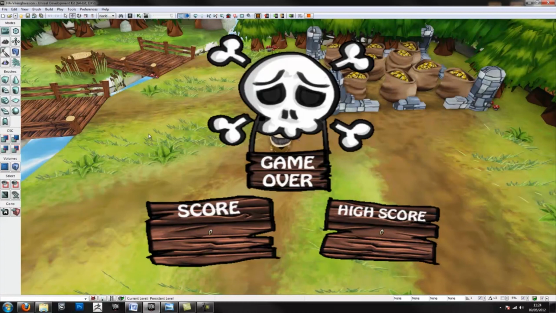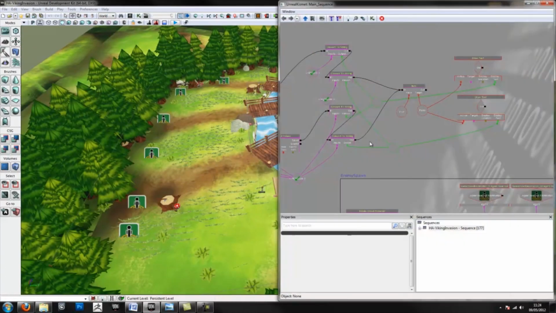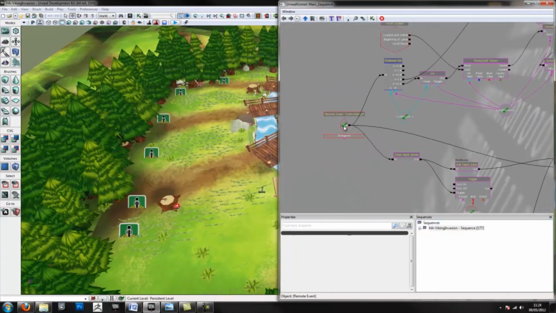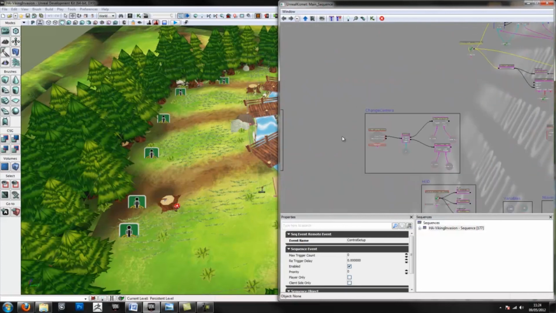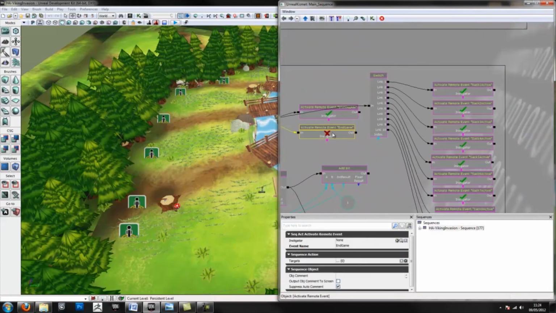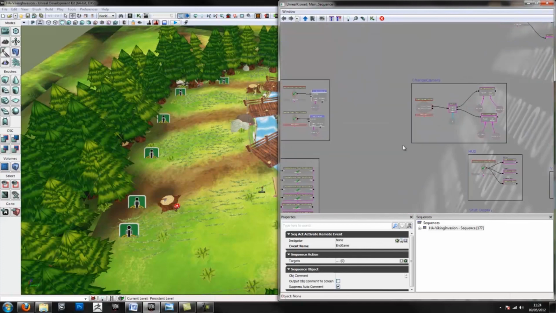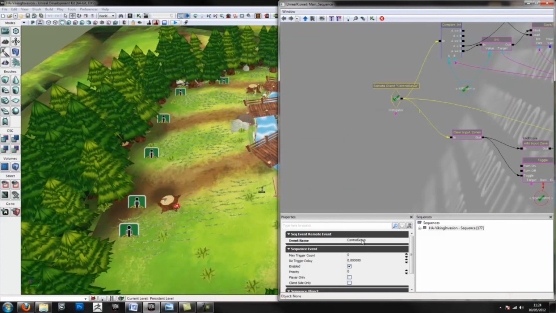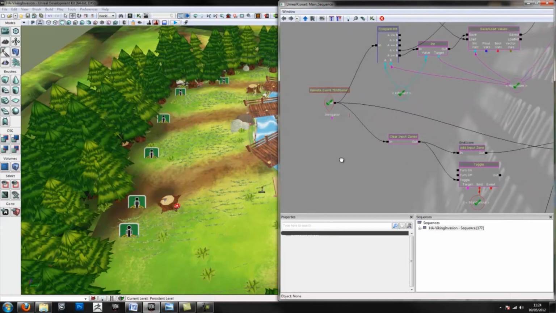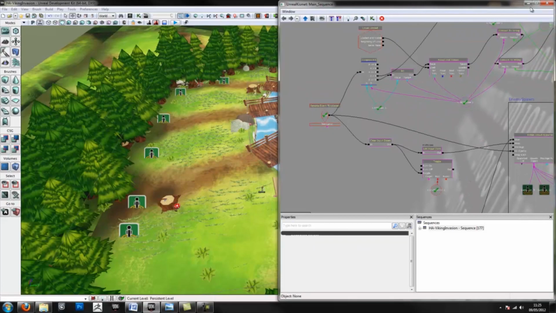Now all that's left to do is to set it so that this only triggers when the end game has been done. So let's go back over to here. It's called end game. So I want to trigger that by typing in end game. Okay, and now this will only trigger when we run out of lives.